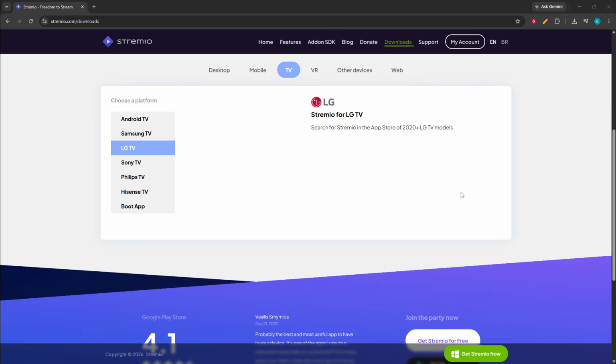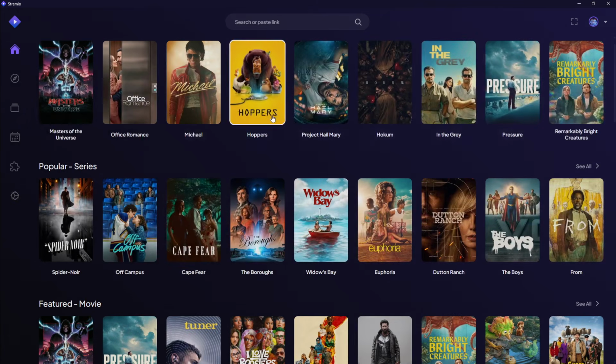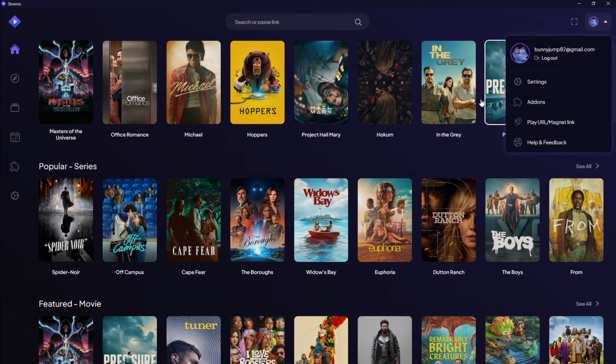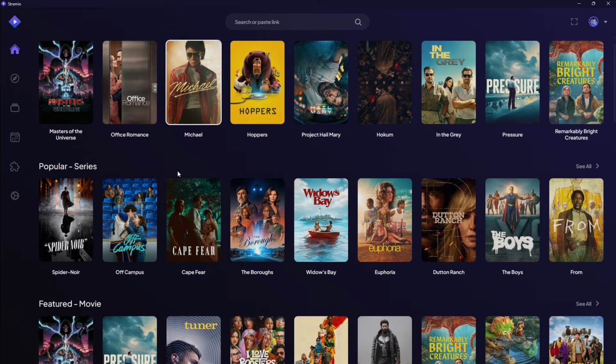Once Stremio opens, sign in with your account. If you don't already have one, create a new account and continue through any first-time setup prompts. After that, give the app a moment to sync your account preferences and library.